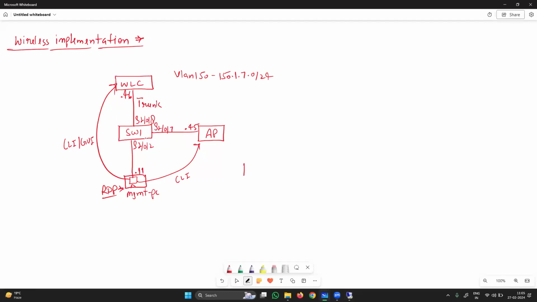Now with this AP, wireless devices like a laptop, mobile devices, or tablet will be connected through the SSID, right? All these wireless devices will be connected with the access point. Okay, this is our network. So right now the WLC is restarting, the switch is restarting.